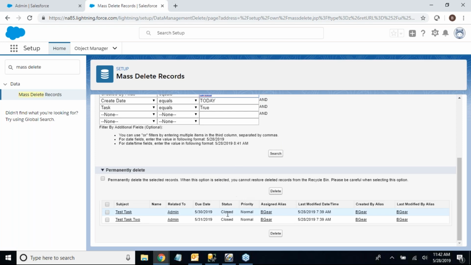So yes, I have decided I do want to remove them. You can check this box here to permanently delete them, which basically means they're not going to go to your recycle bin. If I did not check that, all those records would be in the recycle bin, and I could go back in within 2 weeks' time and easily restore them. But I know I don't want these in my database any longer, so I'm going to permanently delete them.